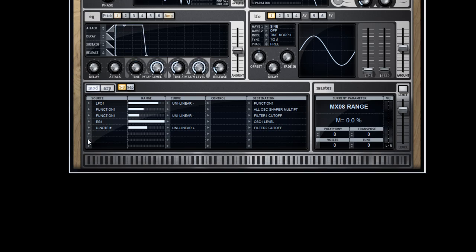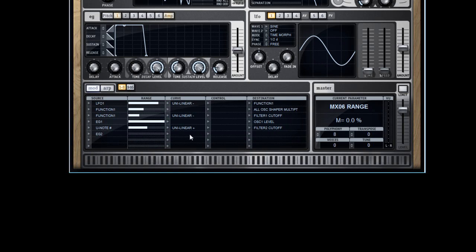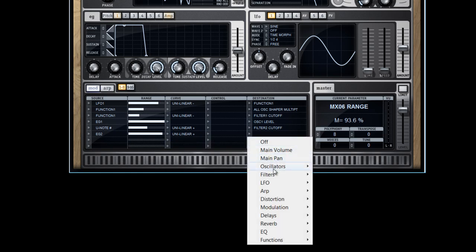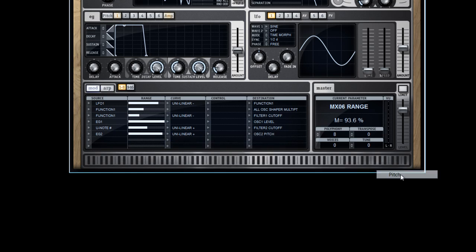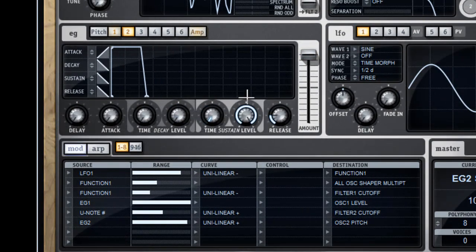We'll use envelope generator 2 to create a slight pitch glide for voice 2. We'll select envelope generator 2, and we'll make our pitch slide quickly. Depending on which curve we use, we can slide up or down.